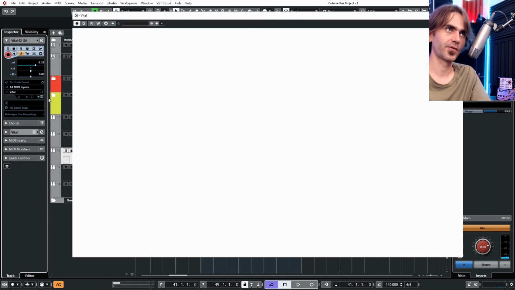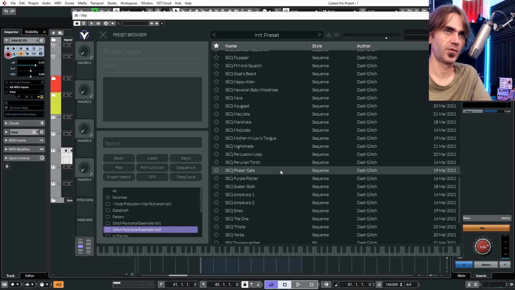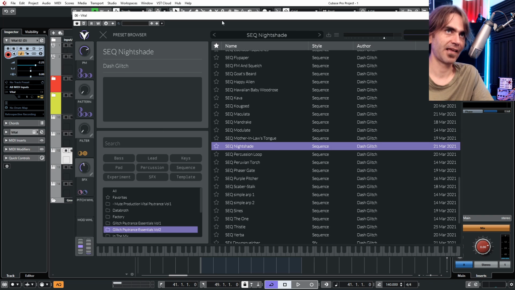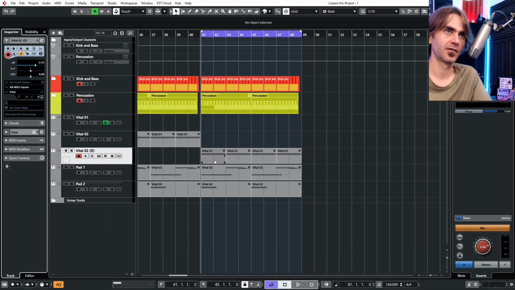Okay, another favorite sequence of mine is the SEQ Nightshade. This is a really nice FM kind of vibe. And the cool thing about it is it's got a variety of different patterns that you can play, and also you can sequence it. You don't have to have one long sequence. Check this out.